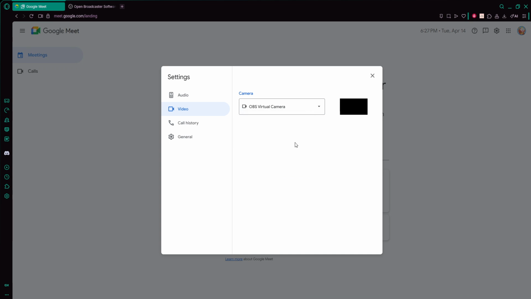You should see a live preview that matches what you see in the OBS preview window. If the preview is black or not updating, double check that the virtual camera is running in OBS and that the correct scene is active. At this point, you're ready to join or start a Google Meet call. Everyone in the meeting will now see the output from OBS, including any overlays, backgrounds, or layouts you've set up. If you need to change what people see, switch scenes or adjust sources inside OBS, and the changes will update live in your Google Meet session.